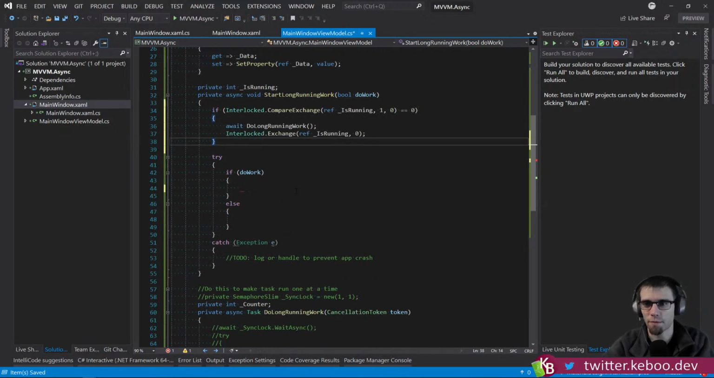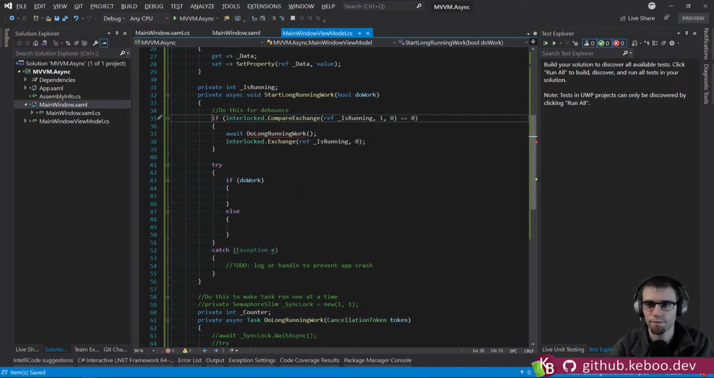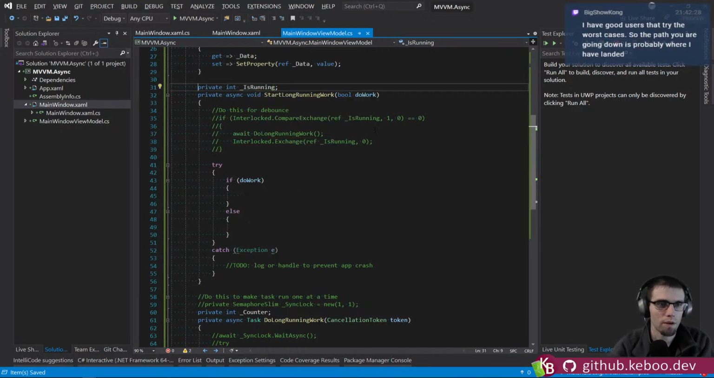Probably should put these in separate methods. Comment this. Do this for debounce. Right? And we're going to comment this. Because the other one, what we can do, I have good use of the try, the worst case passes. So the path you're going down is probably where I've landed.